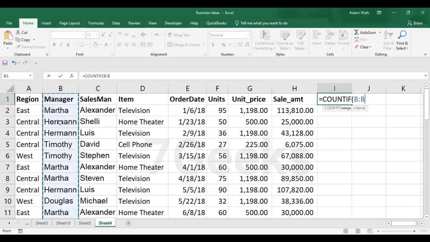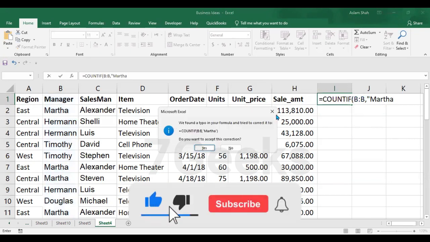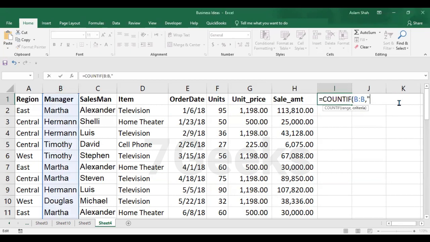For example, I want to count the name Martha in this column, or how many times the manager name Martha has come in this column. So first of all, select the range, then comma, and then double quote what I want to look for. So that is Martha, and then close the double quote, and close the bracket and press enter.